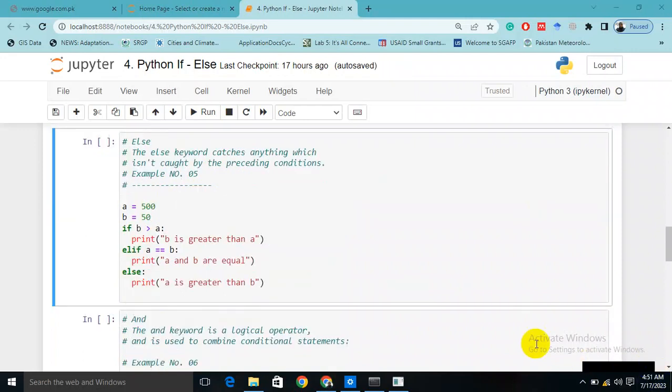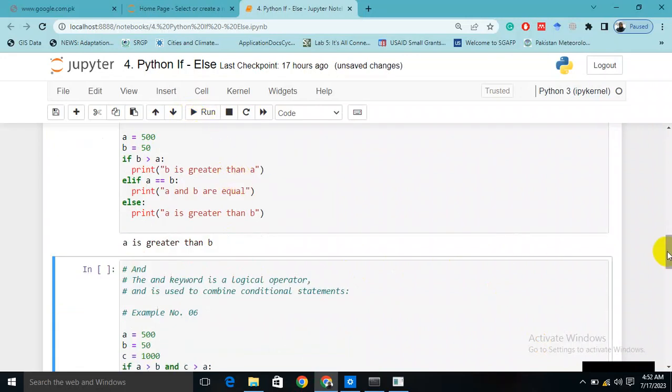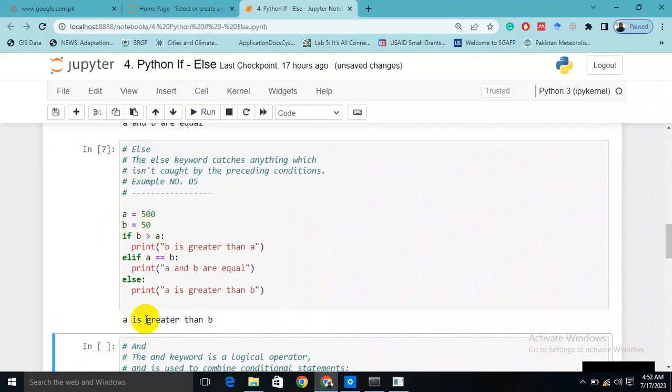Another option is else. The else keyword catches anything which is not caught by the preceding conditions. So in this example we have two variables, a is equal to 500 and b is equal to 50. So in the first condition, if b is greater than a, then it will print "b is greater than a". Else if a is equal to b, and else a is greater than b. So there are three conditions, and whichever is true, it will give us that result. So let us see. In this case, because a is greater than b, it has given us the output "a is greater than b".